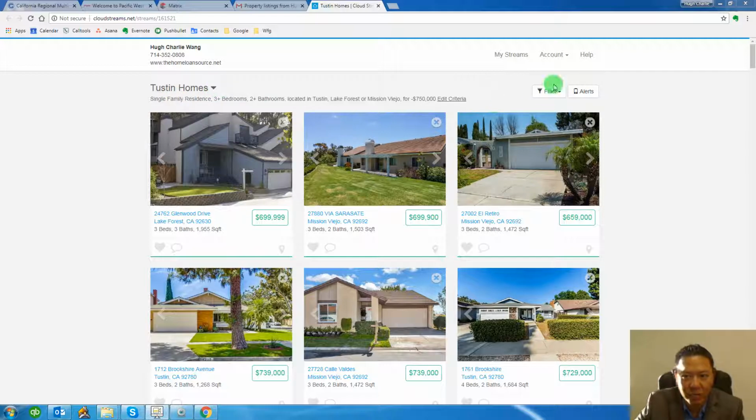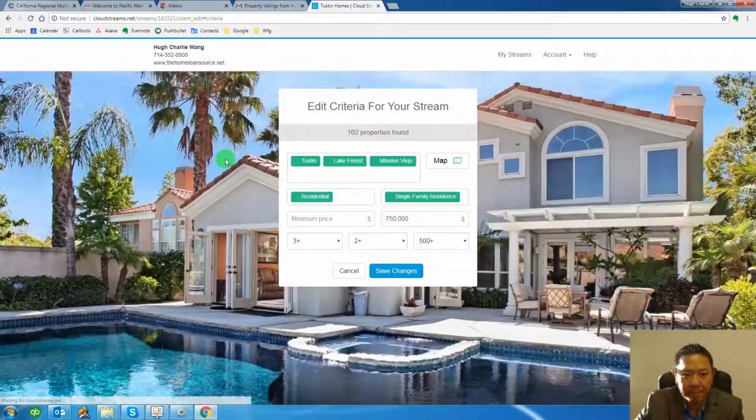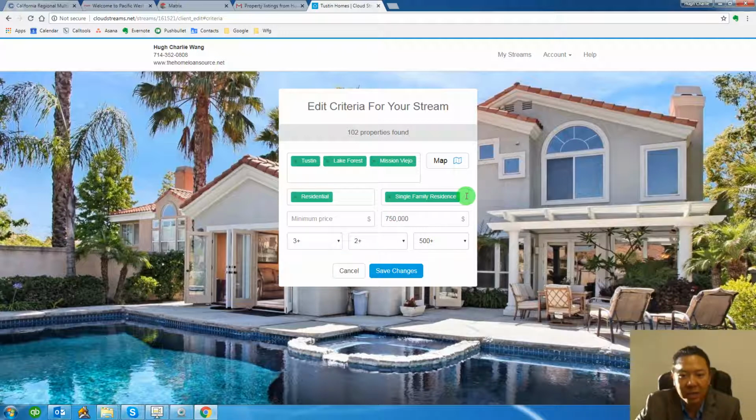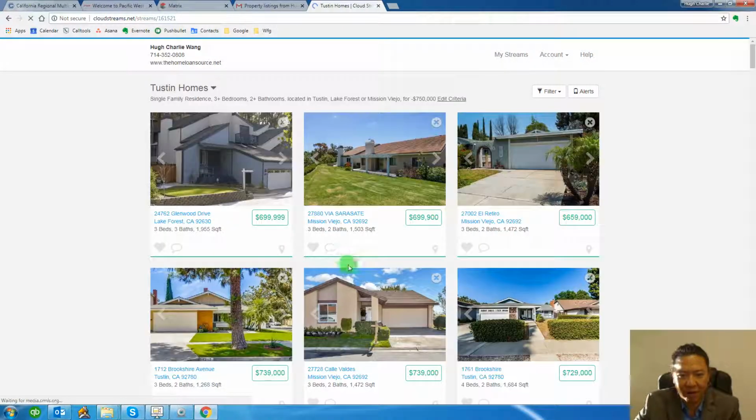So this is Tussin Homes. You can go in and edit the criteria. If you want to edit the criteria, you can do that right here. And then here's the criteria. If you want to go in here and add more cities, you can do that, or you can do the map search, or you can do the residential. Once you click on it, it'll pop up with different options that you want to look at, and then this one as well. And then this one's minimum price, maximum price, bedroom, bath, and square footage, and then you just hit save changes. But for now, I'm going to cancel it.